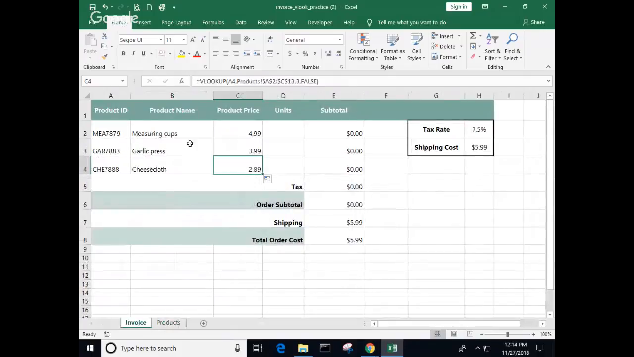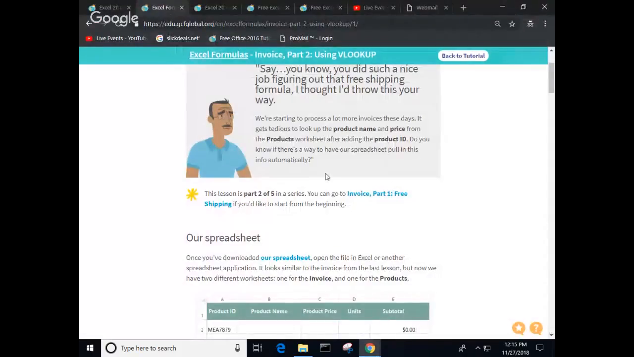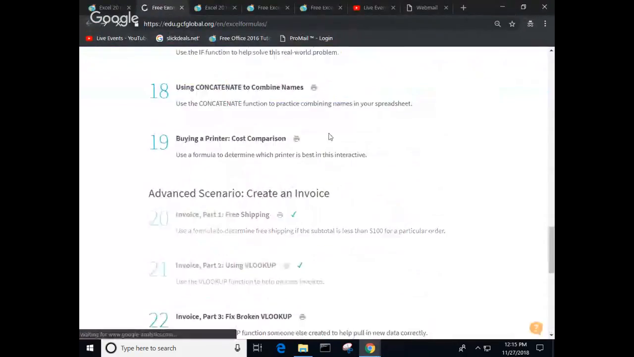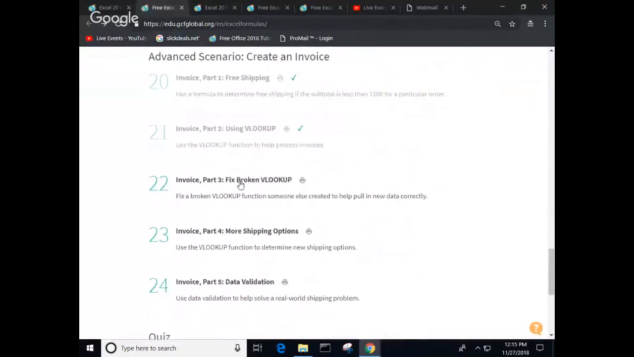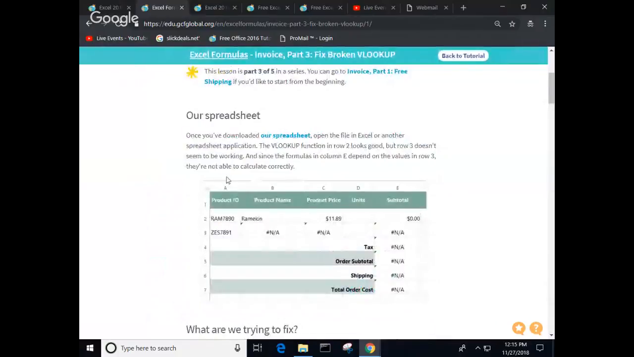Okay, so we should have measuring cups, garlic press, cheesecloth, and then these various values. Okay, good. And that's basically all it wants to do with this one. So I'm going to go ahead and close this file too, and not save it. And see if I can get to part 3 without getting confused. Oh, there we go. Part 3 is where something's broken in our VLOOKUP. It wants to figure out how to fix it.